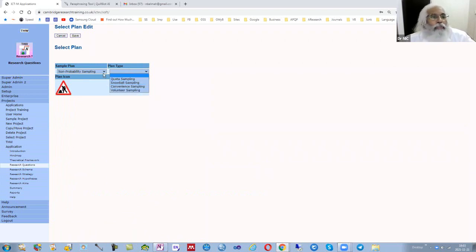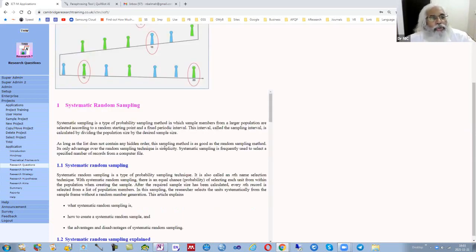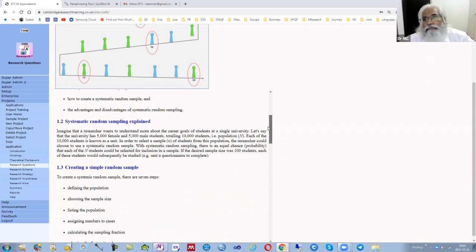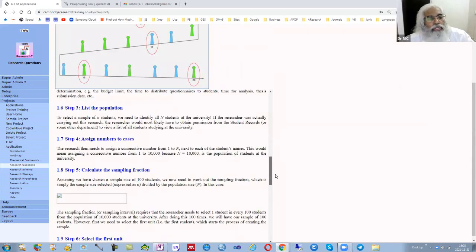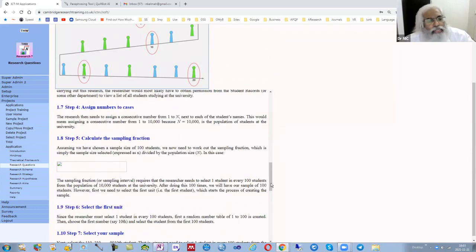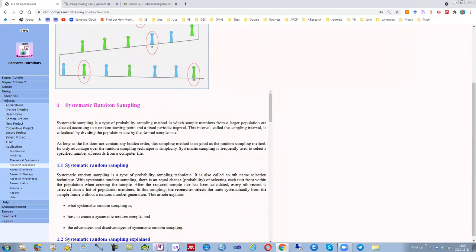Now let's just go back to our probability sampling, and suppose I want systematic sampling. So this is the diagram illustrating systematic sampling, and here you have the text. How should you do a systematic sampling? It's all here. You can take it and edit it, modify it. It's all here, how to do it. Some equation is missing, but the whole method is here. Can you see? Yeah. The whole thing is here.